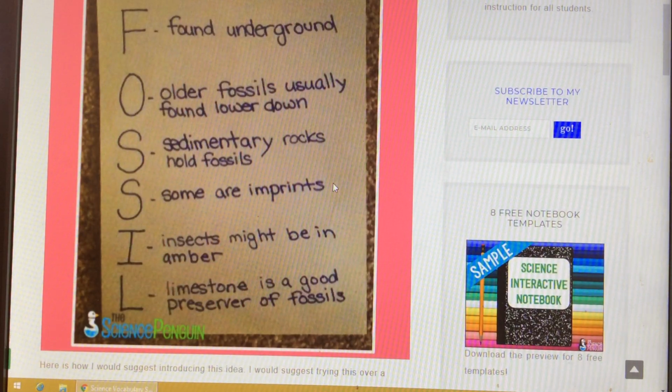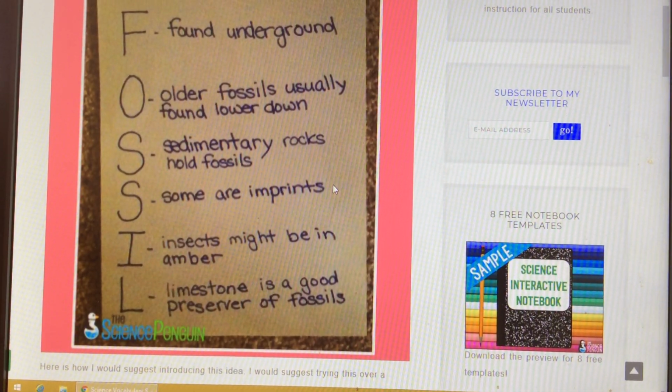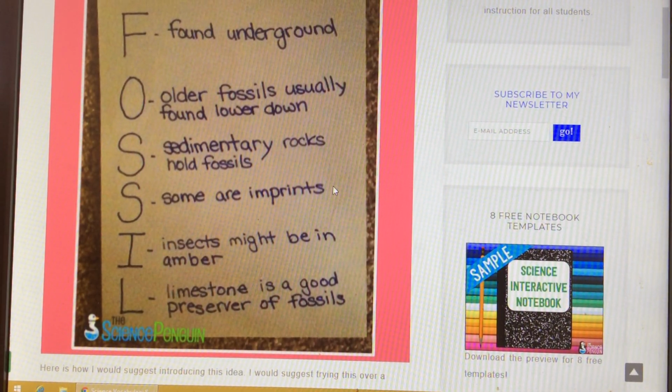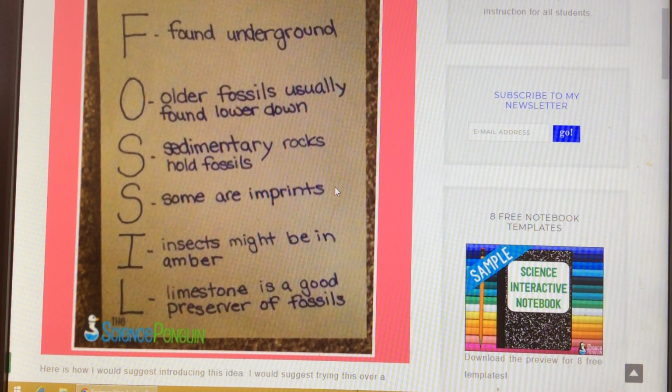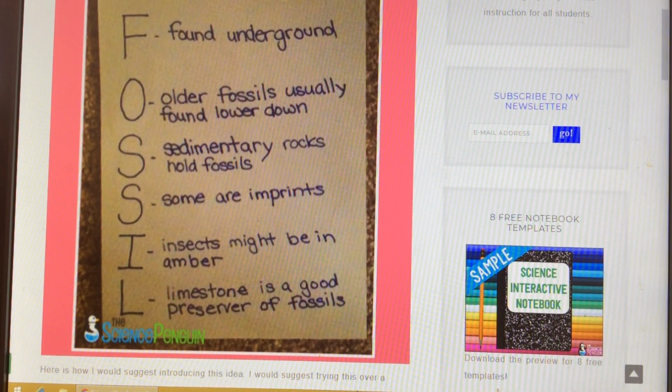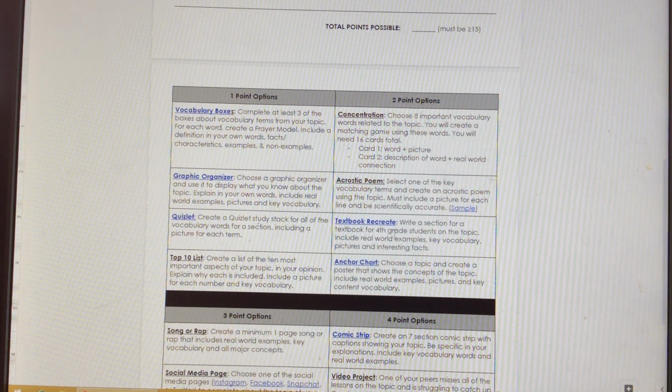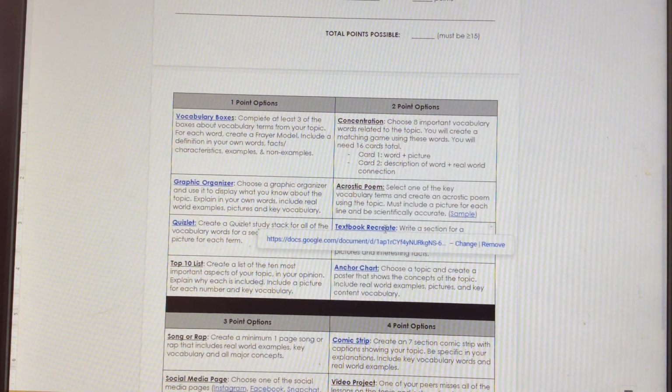Here is an example. This one's done for fossils. We don't learn about fossils, but some examples. F is fossil is found underground. O, older fossils usually found lower down, and so on. All of these things are about a fossil. So you could do solid and do things about a solid or a property or so on.